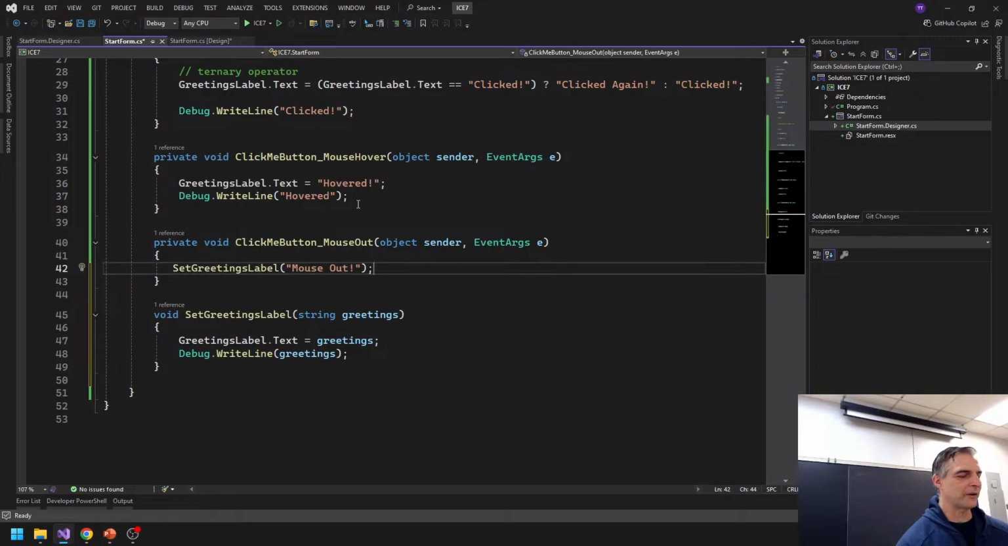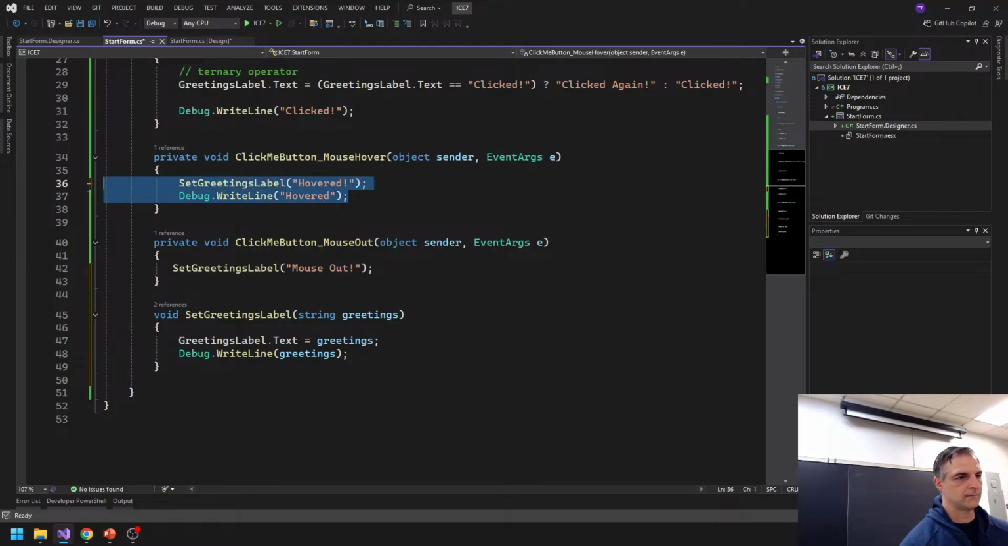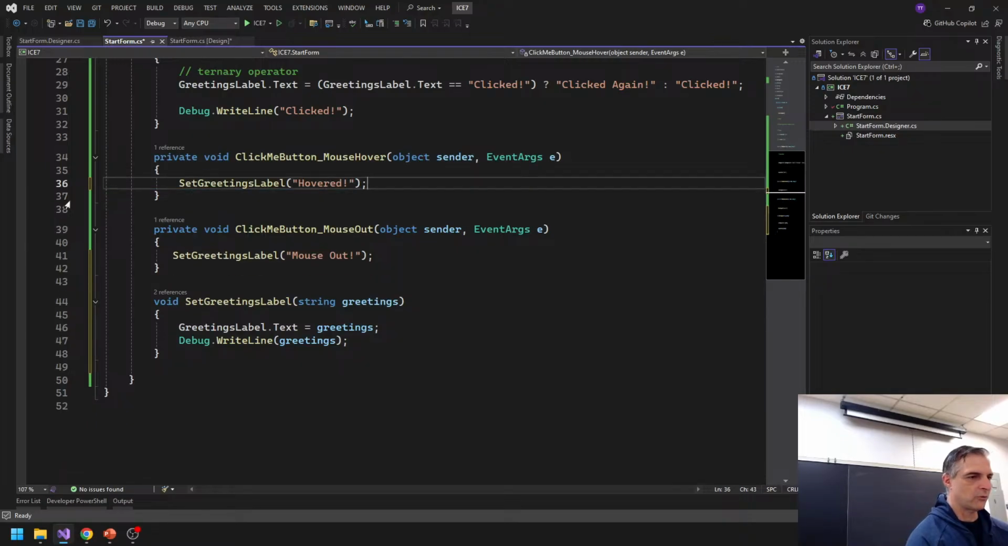And don't worry about it because you're not using it. And then I want to do the same thing with this. Set greetings label and hovered. So what have I done here? I'm reusing my code. There's code duplication you saw, and all I'm doing is reusing my code instead of duplicating my code. Do you get this?